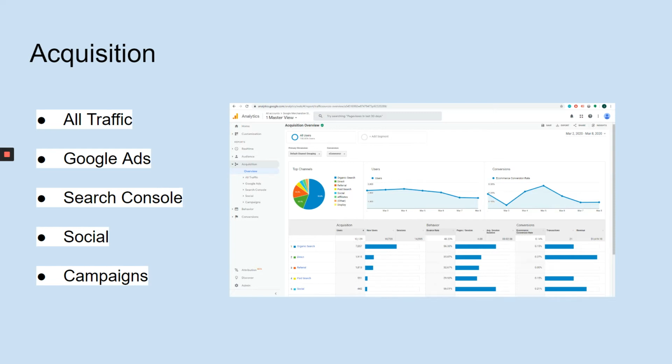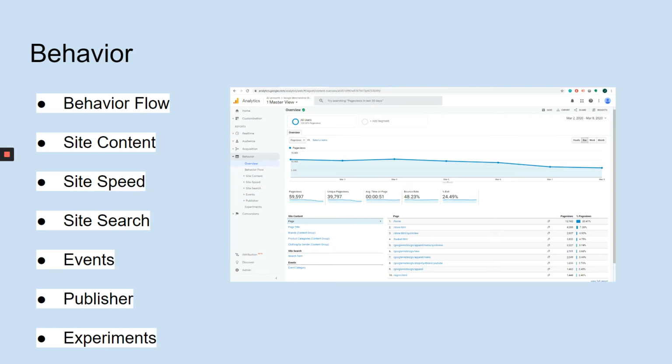Yeah, that's acquisitions. And then behavior. The behavior reports provide data about the actions users take on your site when they're on your site. So if they're using the site search bar, or it'll show you what content they're viewing or how fast your page loads. So that's also important. You don't want a slow loading website. So that would be really helpful information.